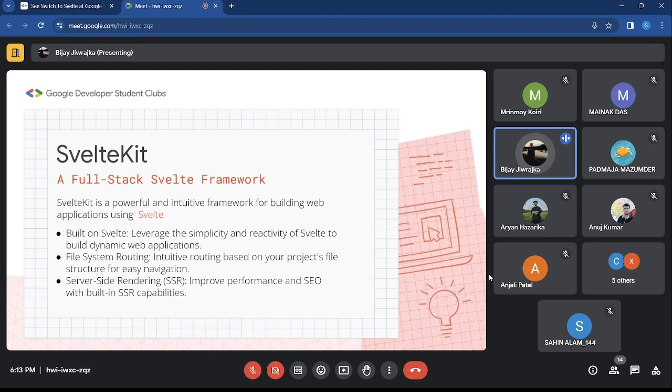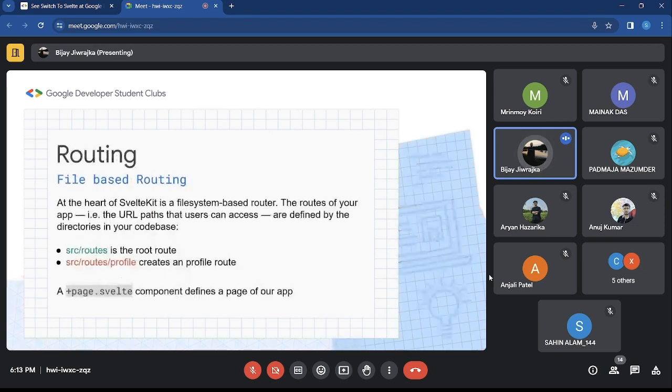So you have learned two frameworks. First is Svelte, other is SvelteKit. So let's start with routing. And if you know routing, then you are almost done with SvelteKit as well. So in routing, the main concept is a file-based routing system, which is also used in Next.js. But let me explain what is file-based routing.